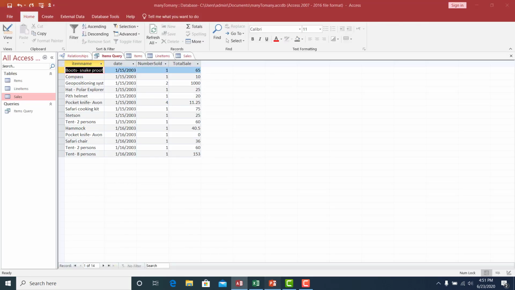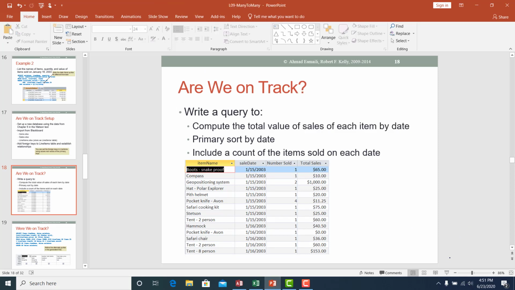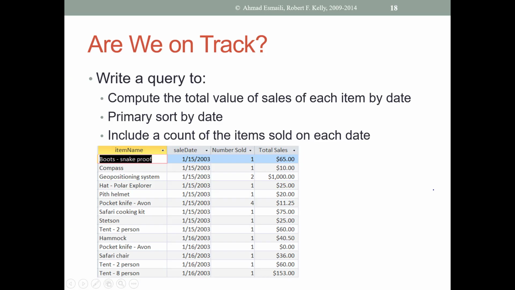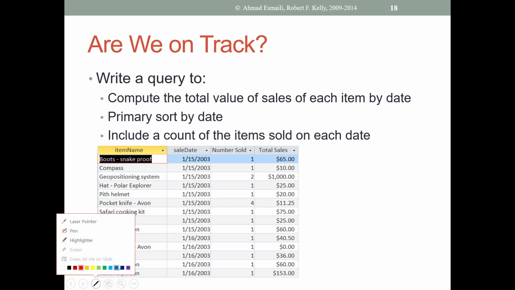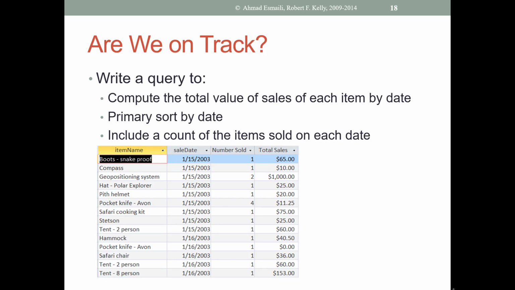Okay, good. So that was not difficult. The only difficult part that I believe we have in this query is to figure out what we have to do. The total that you're computing is based on sale of each item by date. So you have to have the item field as well as the date field. Take these two together and do a group by.